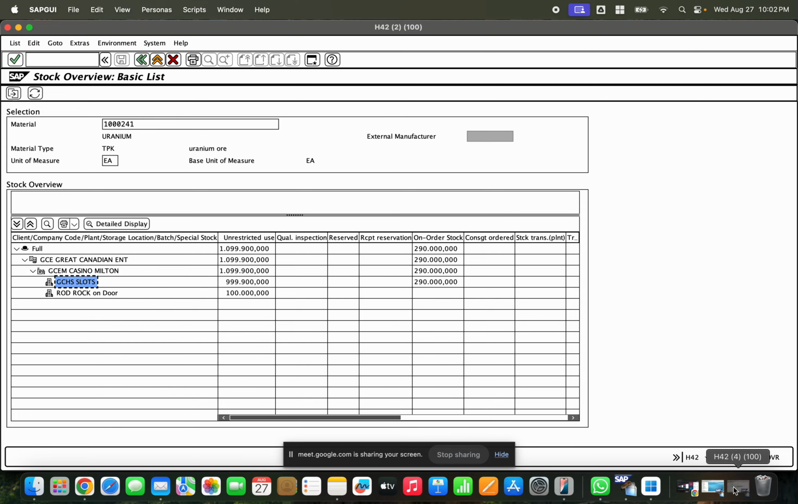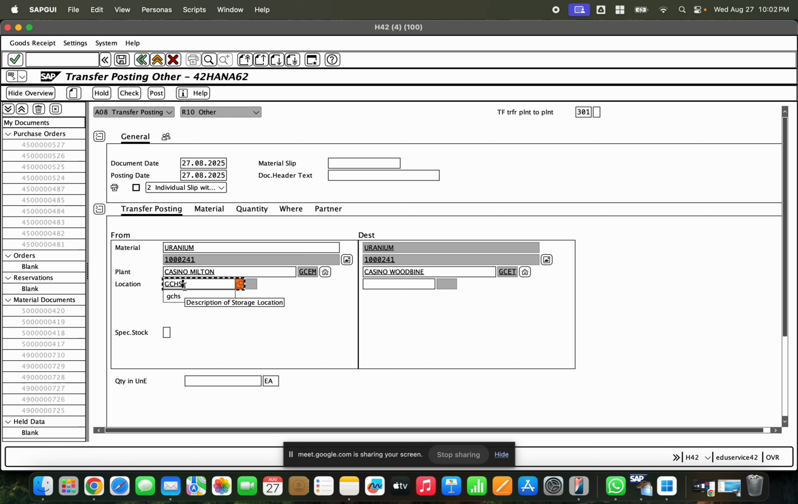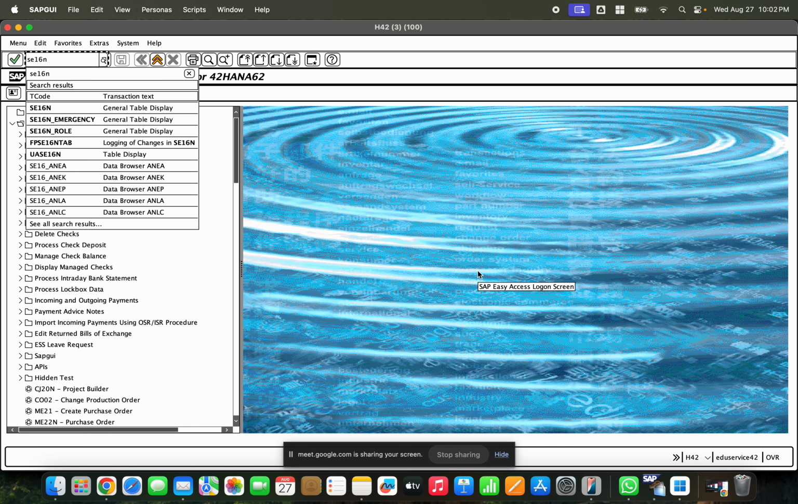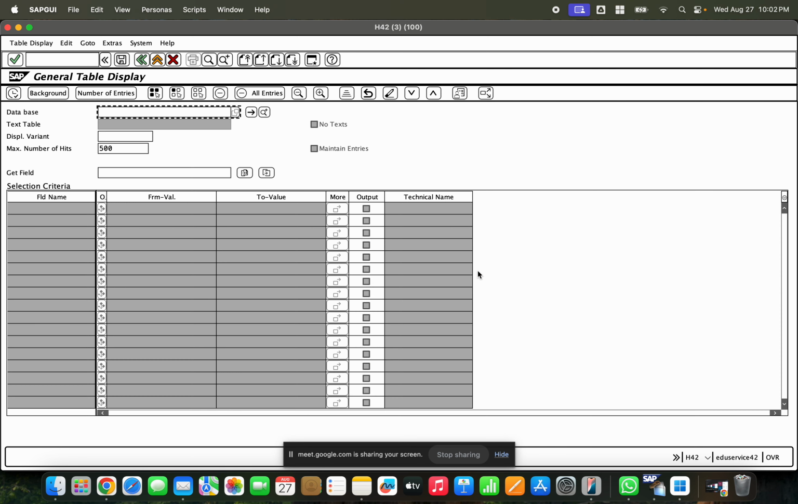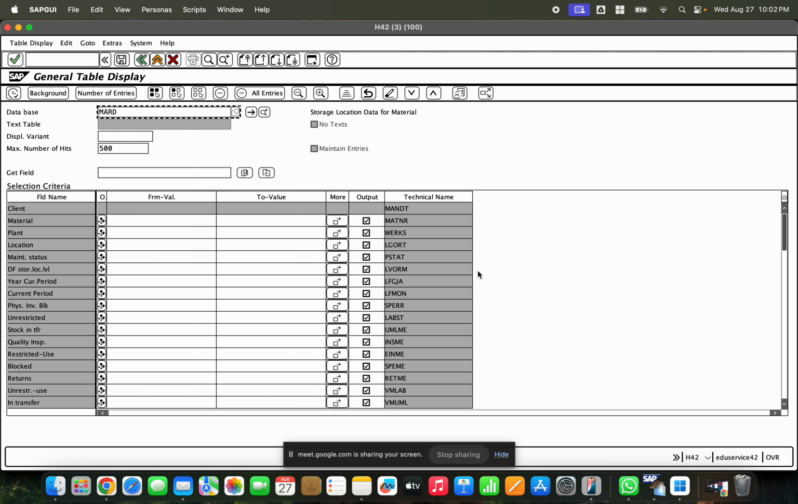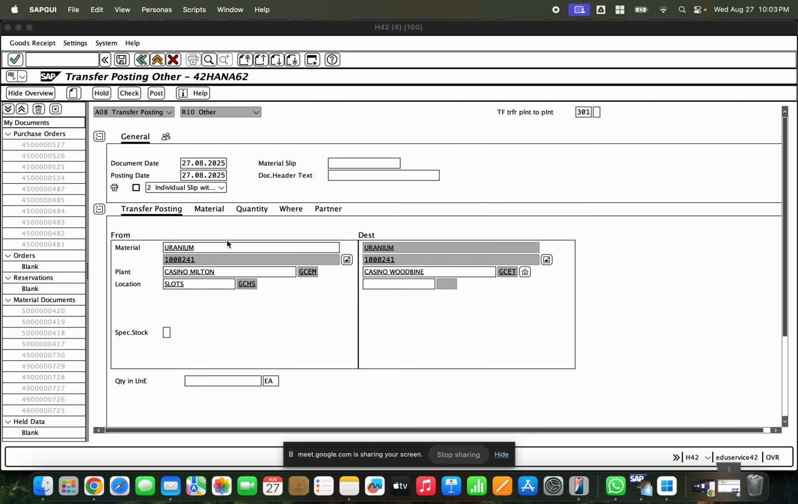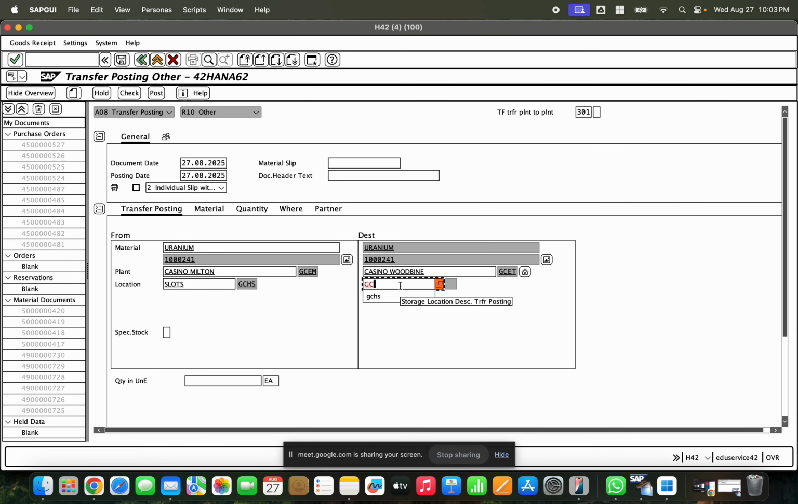I'm just entering that GCHS. Okay, GCHS it is. Now we'll enter this also. How to check which storage location it is available in? Go to the table level, SE16 and MARD. MARD is the table. Enter the plant. What is the plant? GCET. You can also enter the material number or you can leave it, no problem. So now it is there in GCES. So let's go to GCES. Just enter GCES.